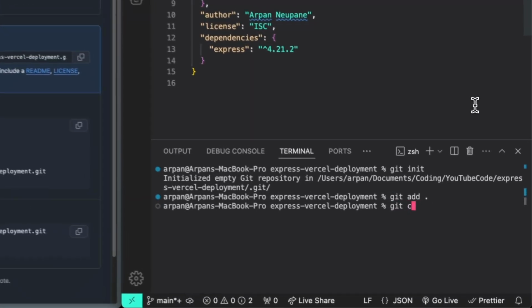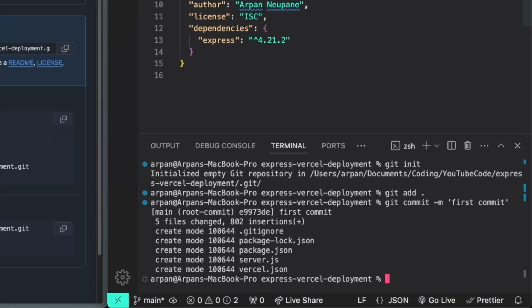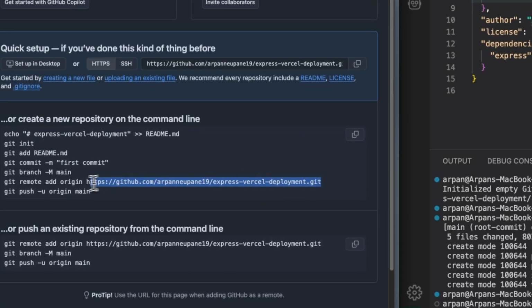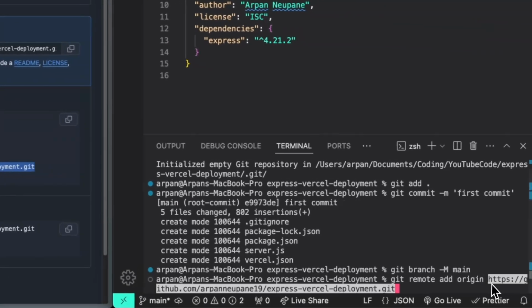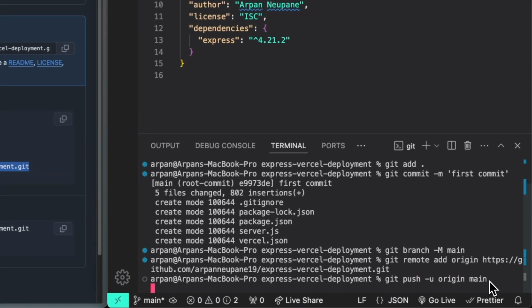And then we'll do git commit, first commit. And then I'm going to do git branch -M main, git remote add origin. And then I'm just going to copy and paste this link right here. And then we'll do git push -u origin main.